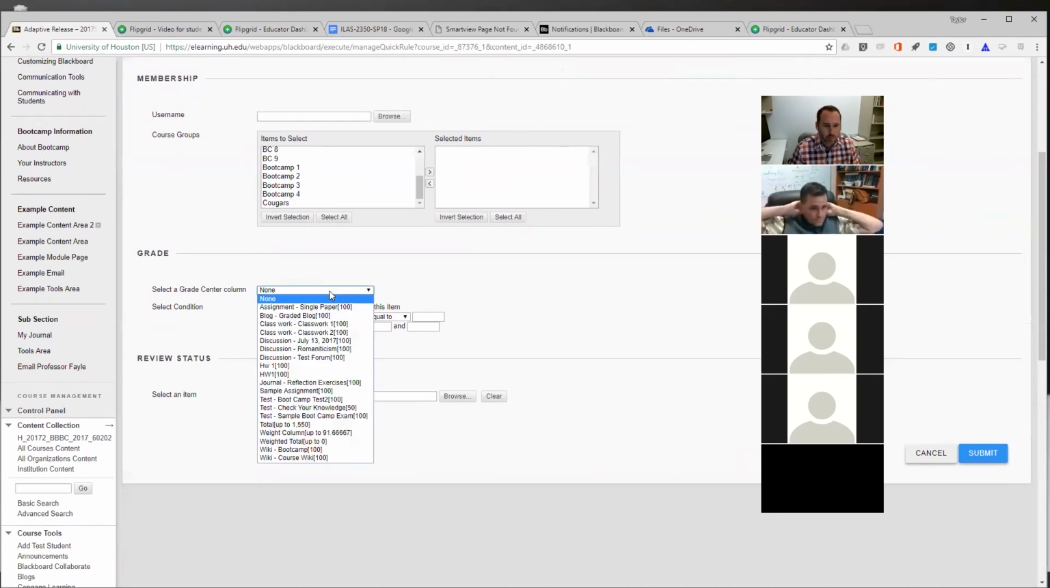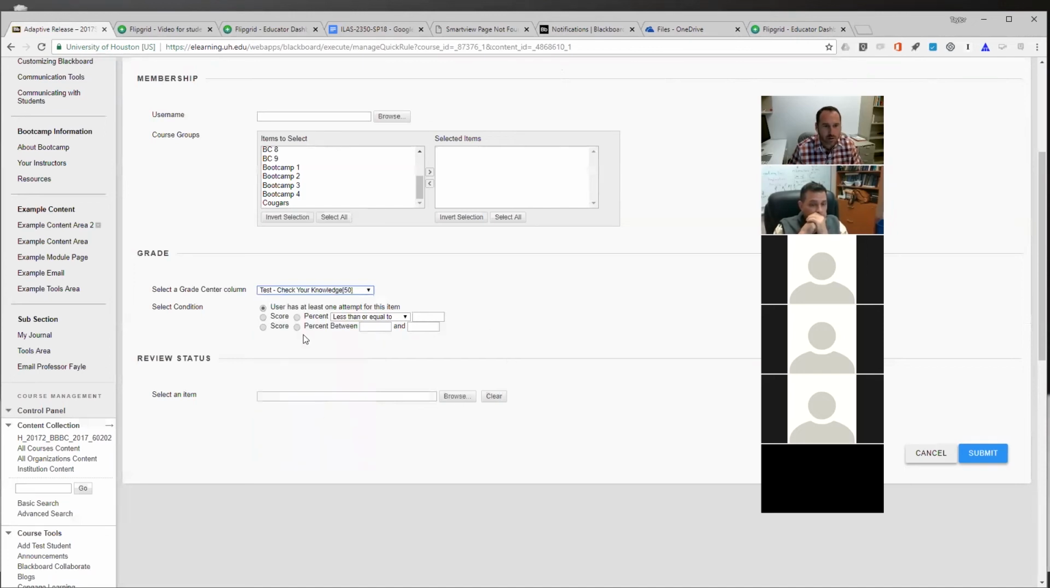So the grade column I'm going to use, there's a lot of them. What was the test I used? It was check your knowledge. Okay. So you can do user has at least 1 attempt for this item. I'm going to do score is greater than or equal to 80%. All right, so then I'll click submit.